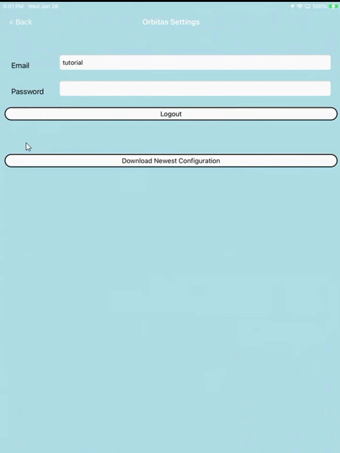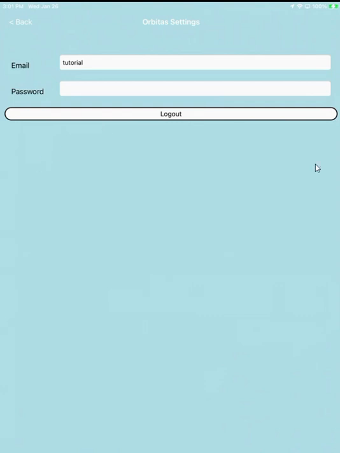And if we dispatched our configuration to this device, all of a sudden a button will pop up for download newest configuration. So we'll click on that. It only takes a couple seconds to download your configuration. Then the button goes away because now your configuration is up to date. So if you ever see that button activated, that means that somebody has sent you a new configuration that needs to be downloaded. So you click on it and download it.